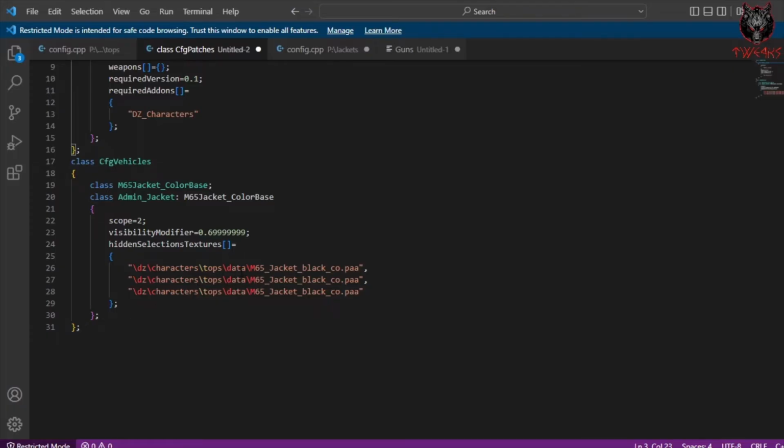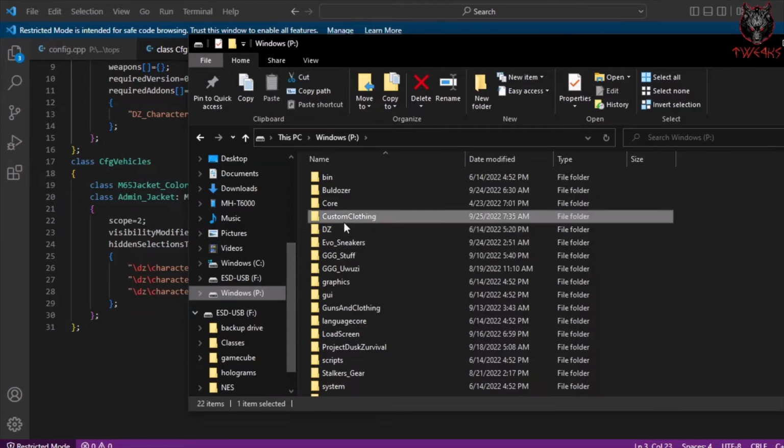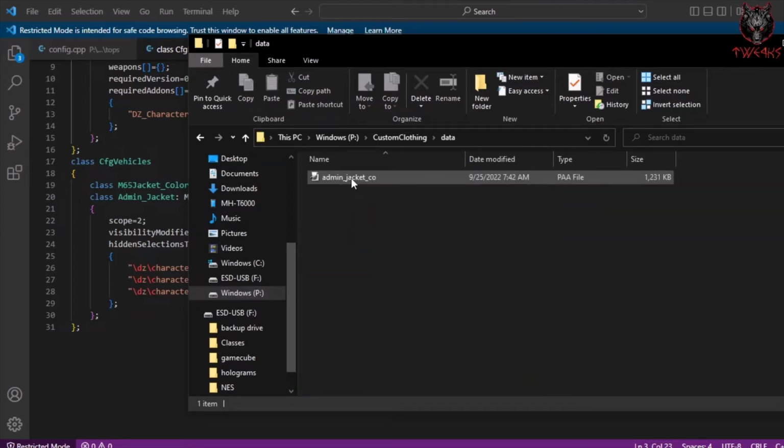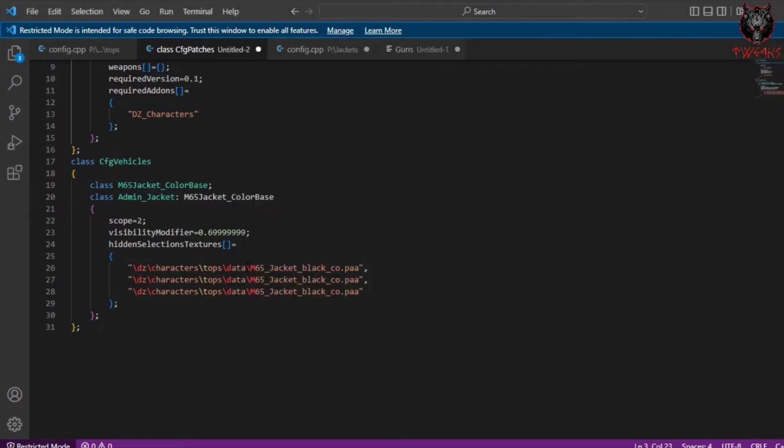Now here's where you're going to start changing your texture path. So you're going to go find in your P drive your folder, custom clothing. Go to data. Here is your jacket you just textured. You're going to copy the path. So you're not going to go to the P. You're just going to go right to custom clothing. You don't need the P in this stuff. So you just copy custom clothing data. Copy that. And then right where data ends on here, you're going to start and highlight just this section. And then you're going to paste it.